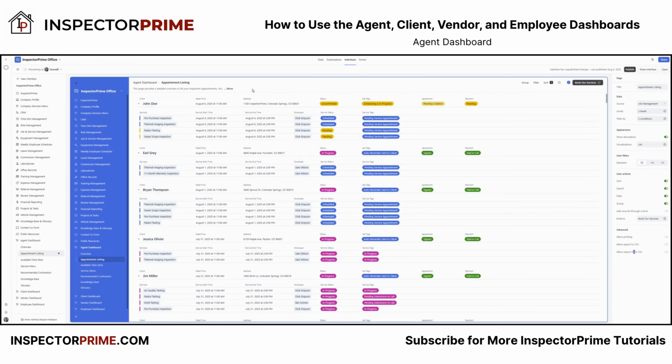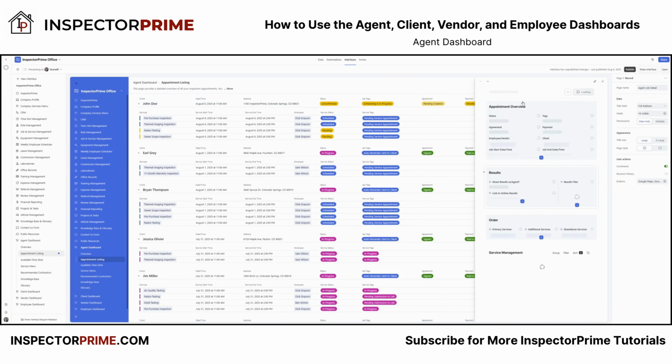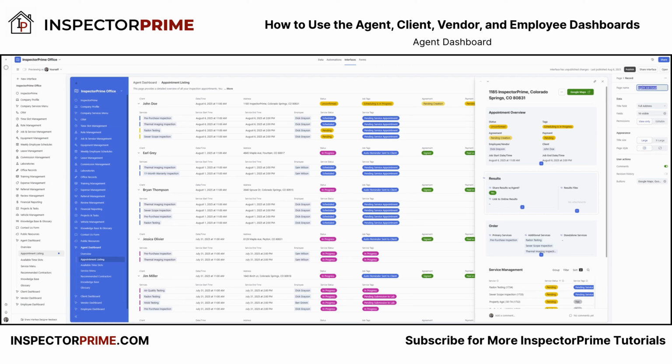So we have our job row right here that shows basic data about that agent's client's appointment. We see John Doe. We see the job overall start time and date, the address, the status of the job, tags, and the statuses of the agreement and the payment. If the agent were to open that, they would open an agent job detail page that you're going to want to customize so you show only the information you want to show the agents.